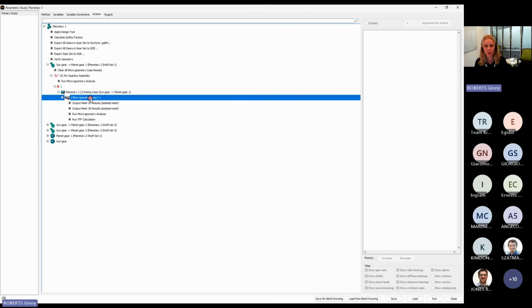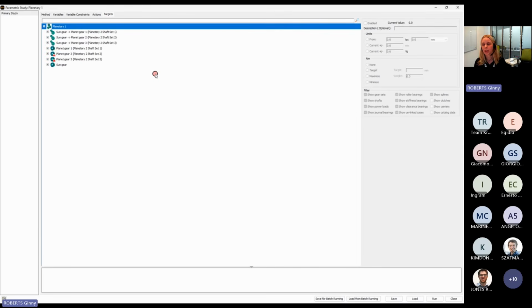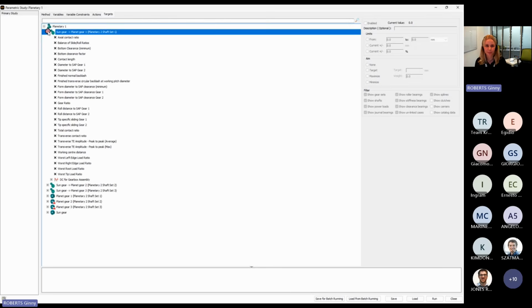And within the microgeometry, I can run microgeometry analysis. That's what I want to do, so I'll double click that. My targets will be the things that I want to optimize. So I want to optimize TE, just to keep the noise low, and also KH beta, which should hopefully make a much nicer looking contact patch for our gear set.